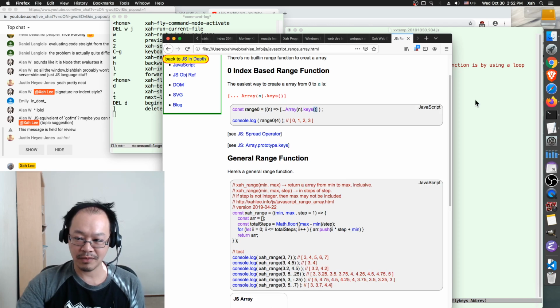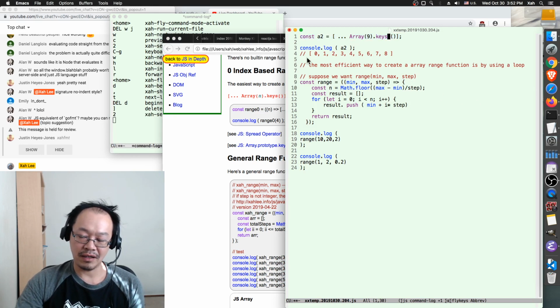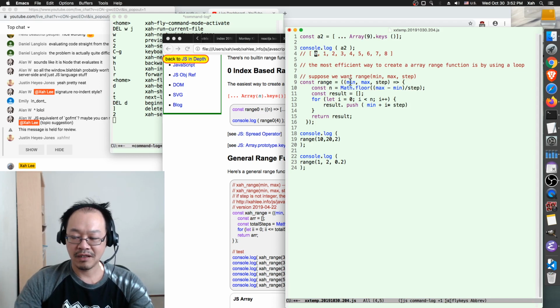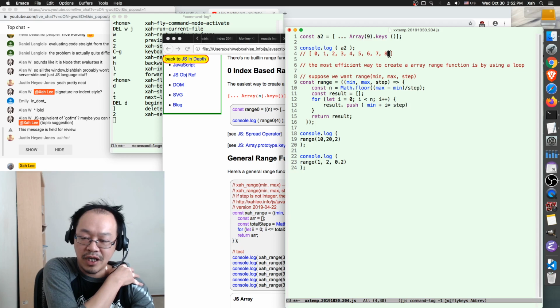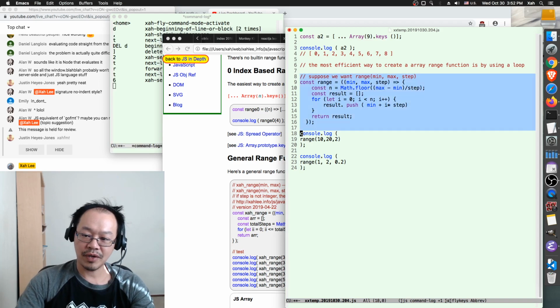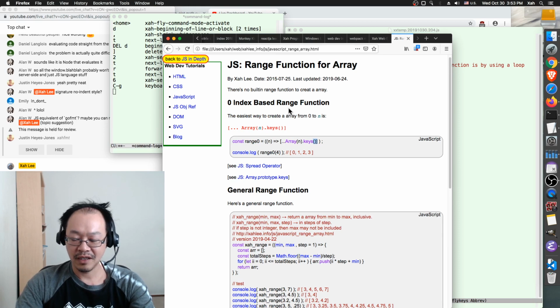The problem with the first method here is that you cannot specify a starting number and ending number. You cannot specify a range, nor can you specify an interval. You can only start from 0 and integers only. So that's why you need to write a function in JavaScript. JavaScript sucks in so many ways, and this is one way it sucks. It does not have a built-in function to build an array.